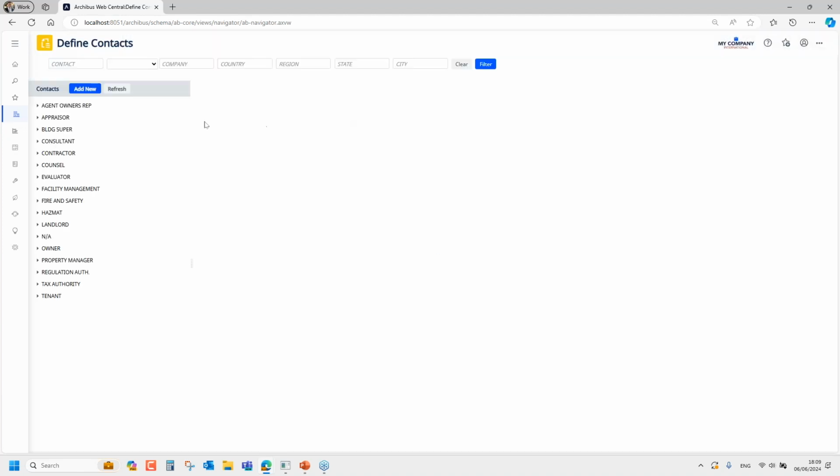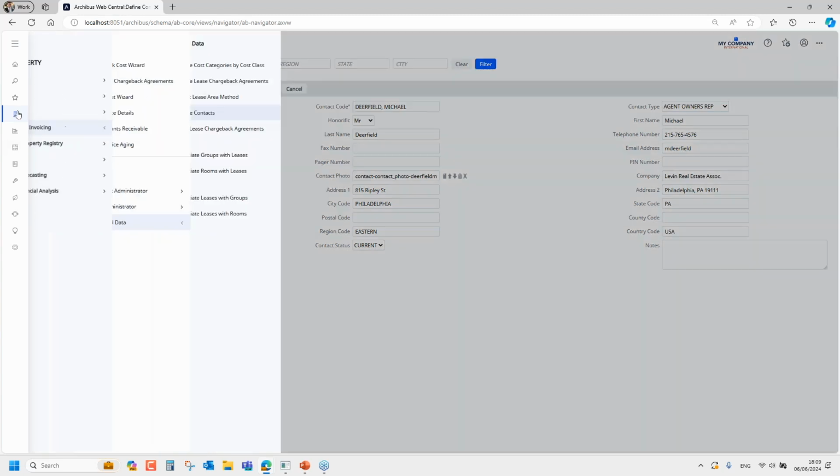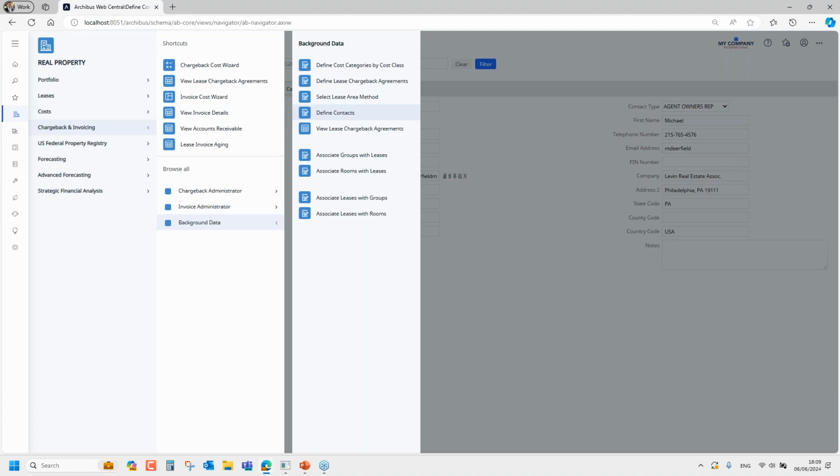I also said that you need to define any contacts. So obviously, if you are going to do chargeback, if you are going to have leases, if you're going to have tenants, you do need to identify the real property contacts that you have. So this is a fairly simple table. You just keep track of a contact code, what type of contact it is, telephone numbers, email addresses, company addresses, and so on.